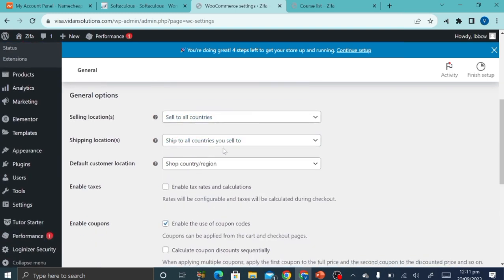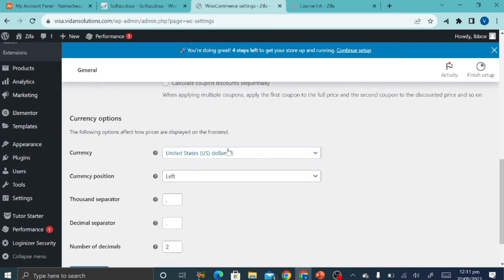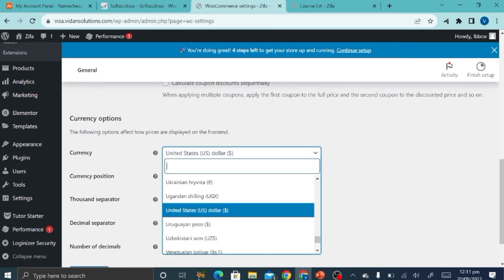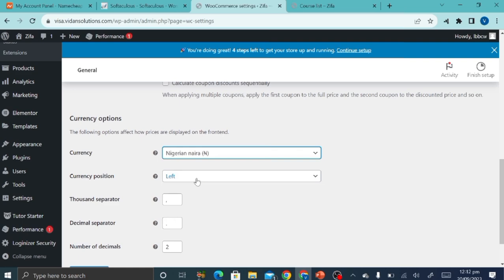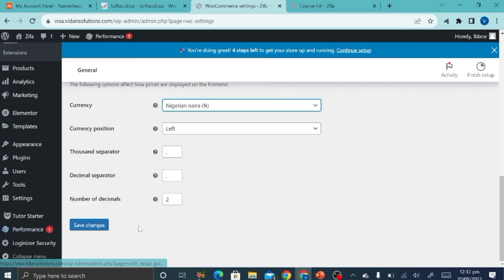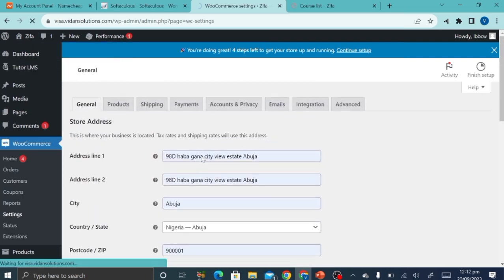So are you selling to all countries, shipping to all countries? So all of these, and all of that. You want to make sure you have your currency in whatever currency you are using. Okay, so I'm going to be using the Nigerian Naira. And just make sure you click on Save Changes.